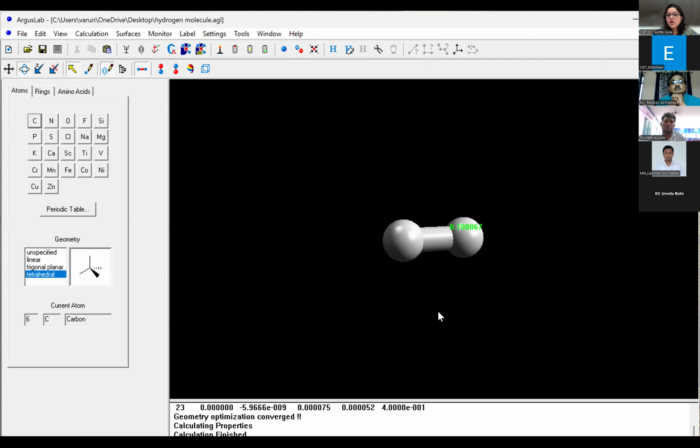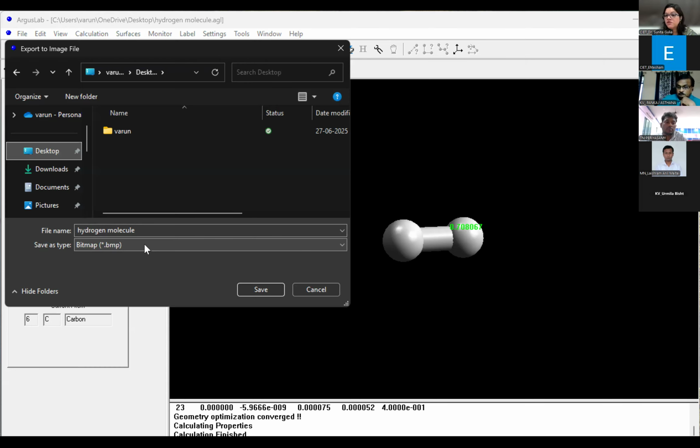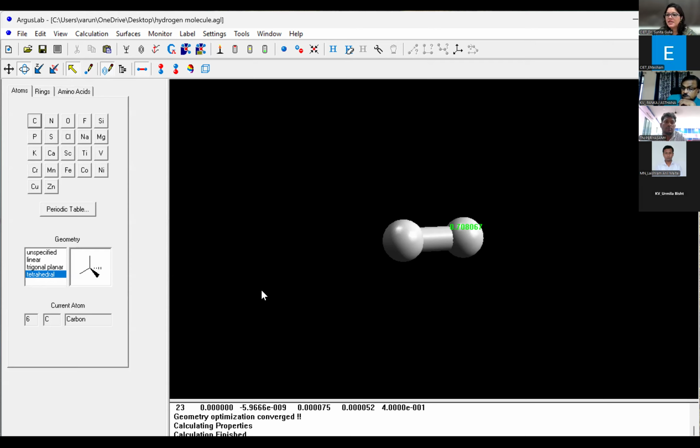Now, I want to save this molecule. How to save this molecule? Here you can see, you will go to the file, you will click on export. And here again, I told you there are different ways in which you can save your file. JPG is the format in which we can easily access our data. So I'll click on the JPG and it will save the molecule for me on my desktop. I'll show you the molecule at the end.